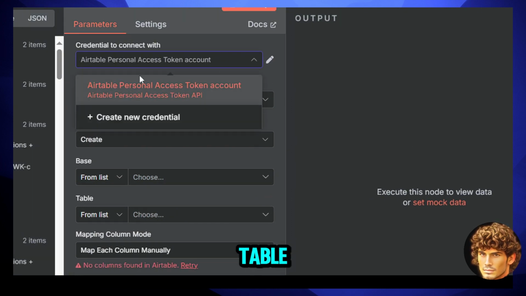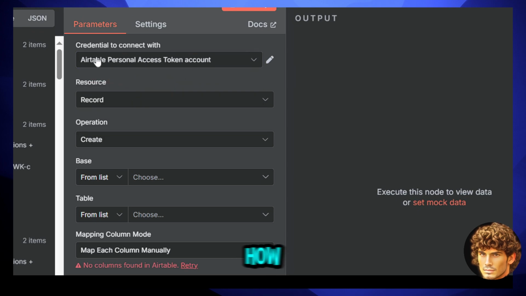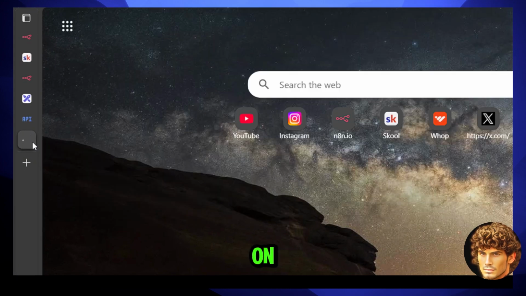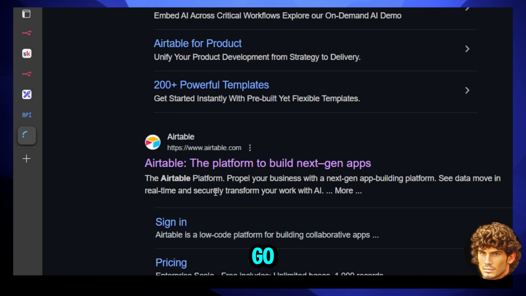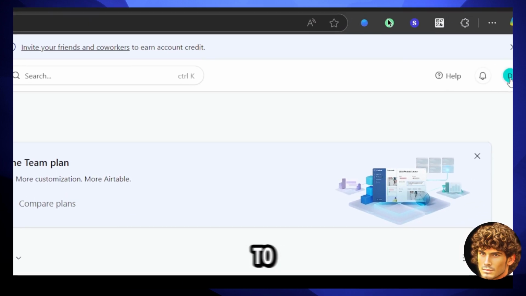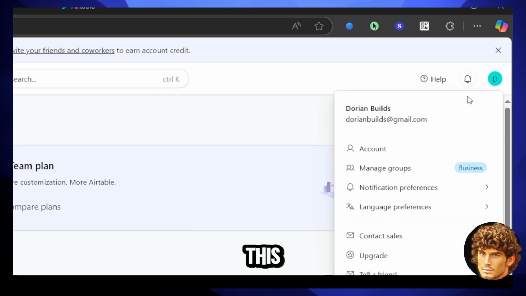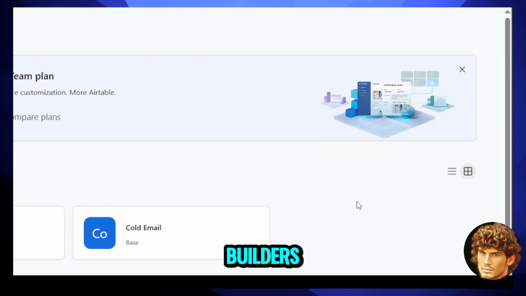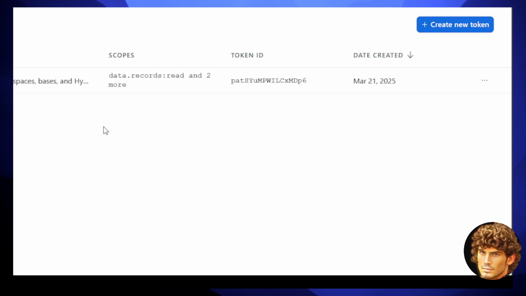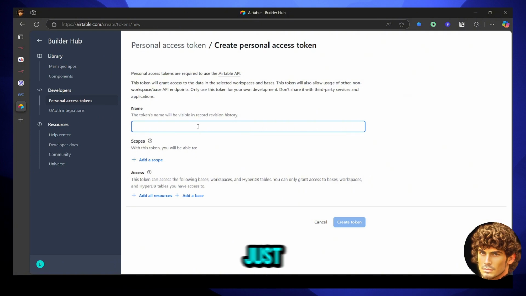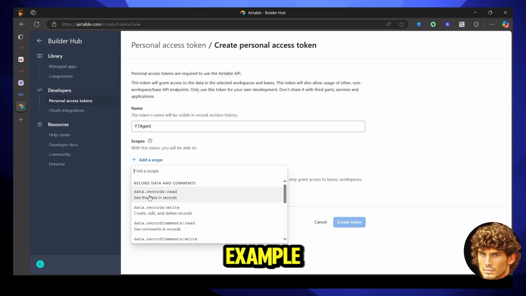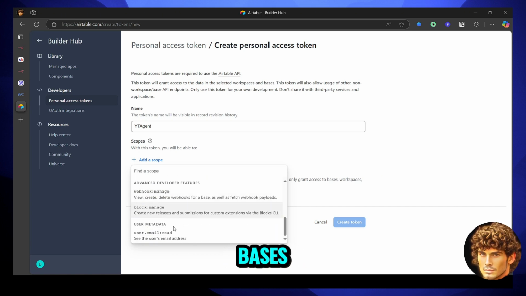So I have this Airtable personal access token. I can also show you how you can do this. Click on Google and search for Airtable. Then go here. Then I'm going to click on this icon, which is the user icon, then select Builder Hub. And here you can create the personal access token. As you can see, I'm going to click on create token and I'm just going to name it YT agent. And I'm going to add the scope. So for example, it can read records, create bases, write bases.